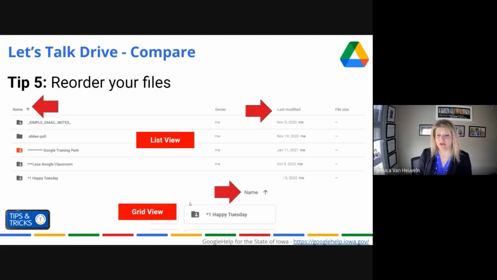Now, I would say Google Drive doesn't have that much information, but it does give you the capability to reorder files by name and last modified in list view. So you do have ascending and descending order of your files and folders when you do that. You have the option again by name or last modified in list view, which is what the screen shows. In grid view, you have only by name. So you do have some options to reorder your files if you choose to.